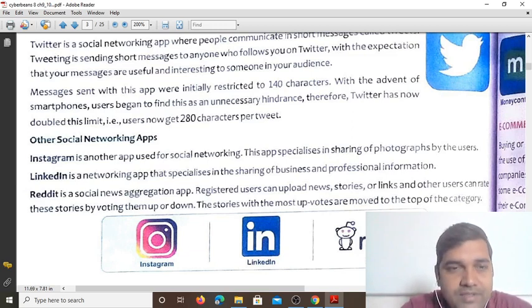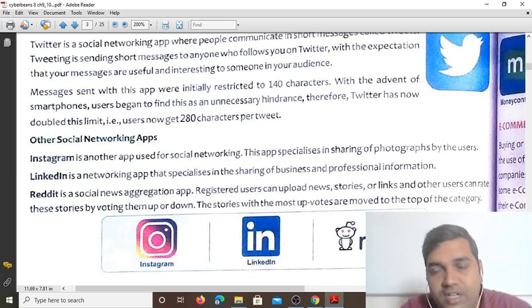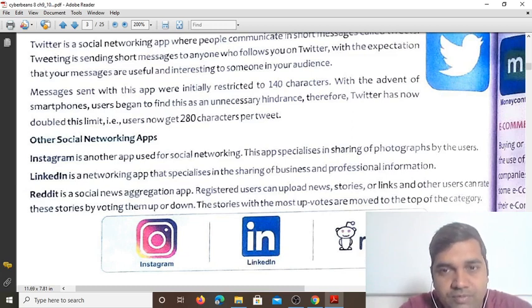Over this LinkedIn website, we create our profile. Employers create their profile, and employees also create their profile. Now employees are searching for jobs and employers are searching for employees. So both are using this LinkedIn app.